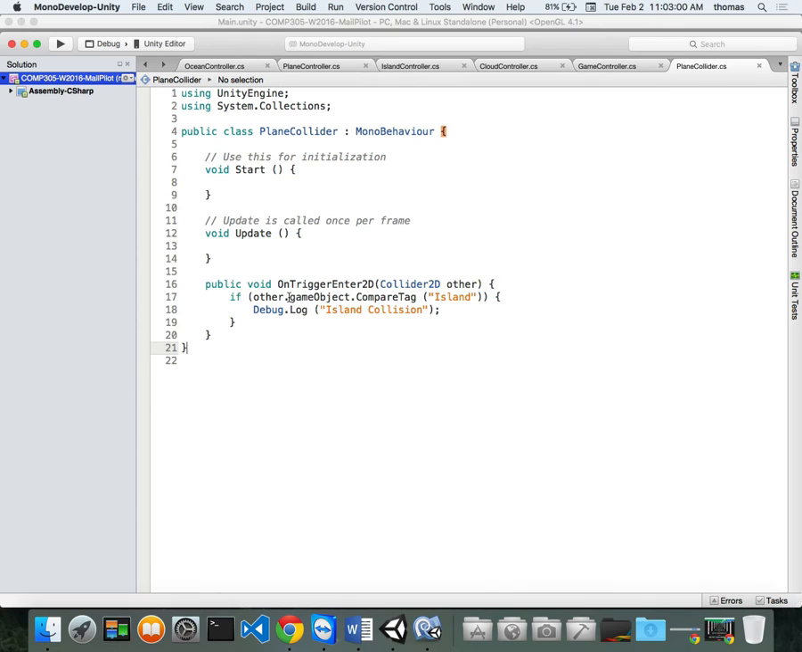And now I'm using the accessor method, or whatever you want to call it, equivalent of looking at the other components, and I'm saying, hey, give me the other game object, compare its tag to island. If it's true, then do something. And this is what I'm doing: I'm going to say debug.log island collision. Let's try this out and see if it works, and we'll see what the problems could possibly be if I was going to do this method.